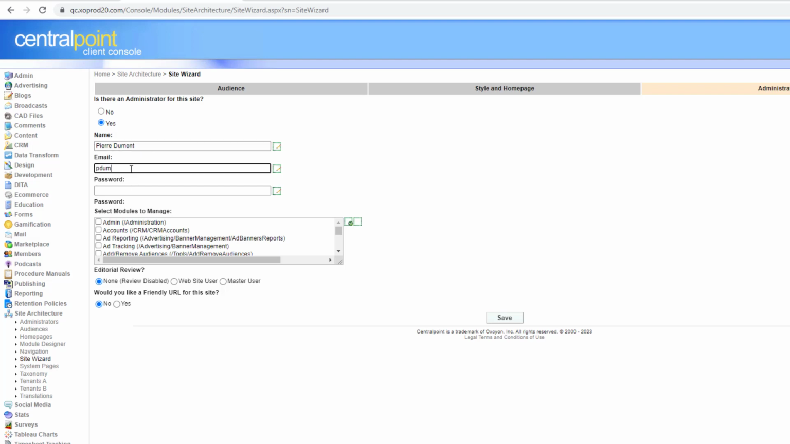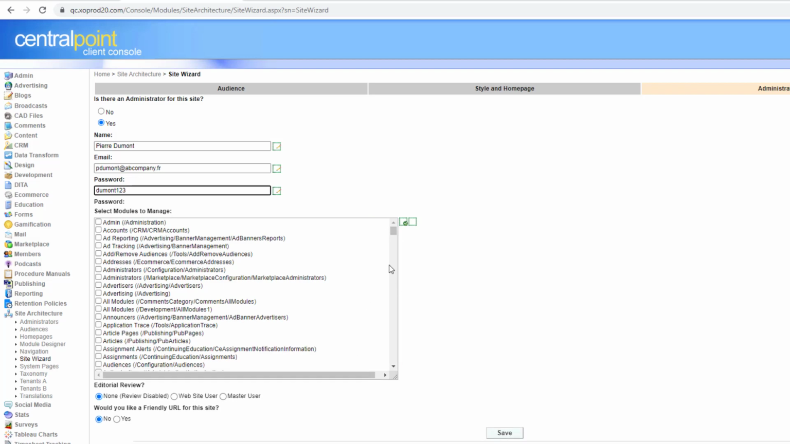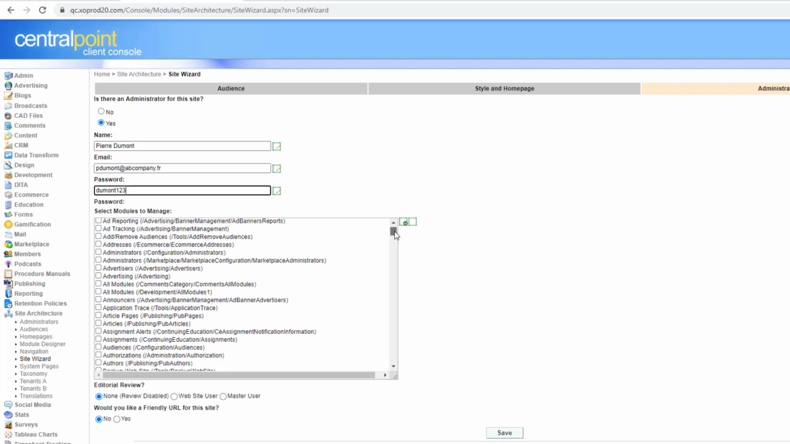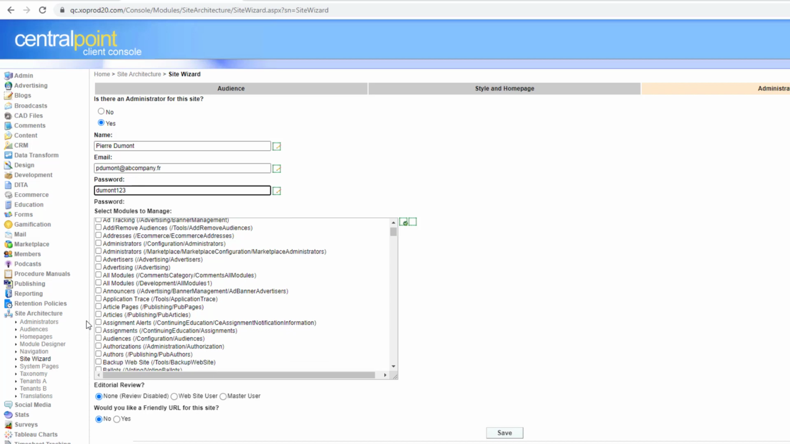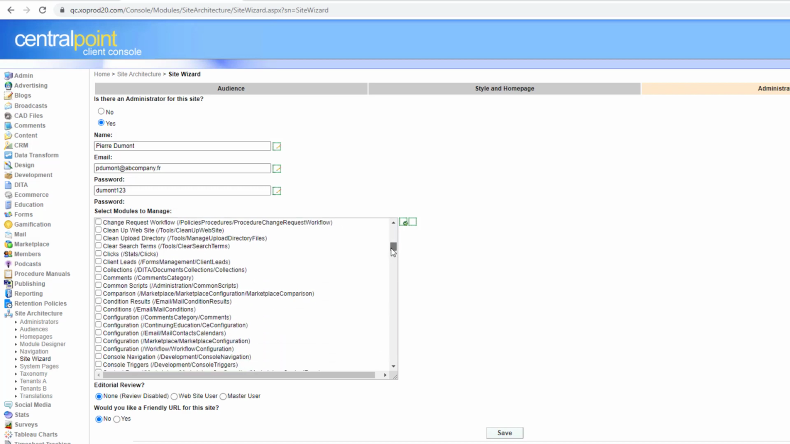The types of content they can manage within their site is controlled by the next question, which asks, select modules for your new administrator to manage. Here, you will see a list of all modules and can expand this menu to see them all. This allows you to give the administrator limited control over the different types of content within their site, or full control.